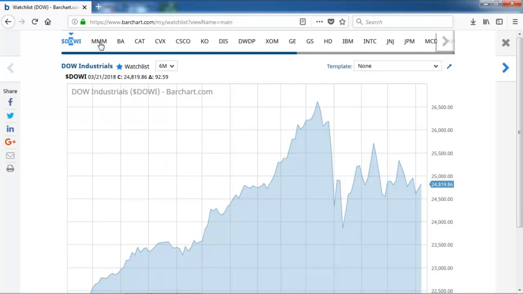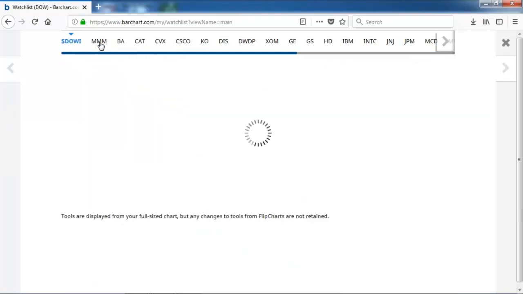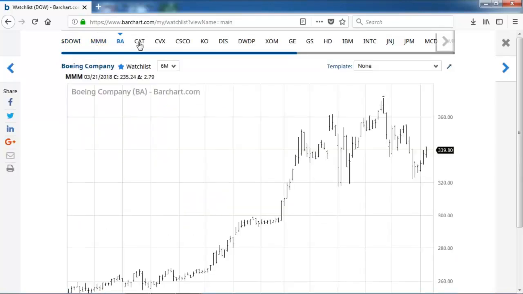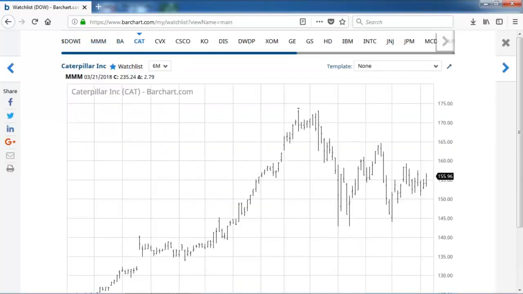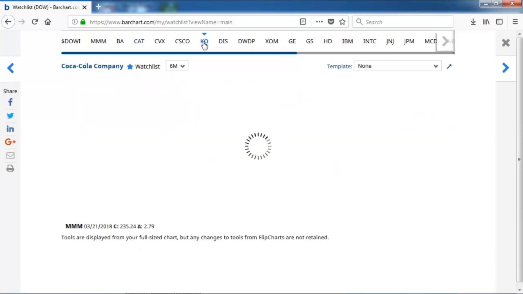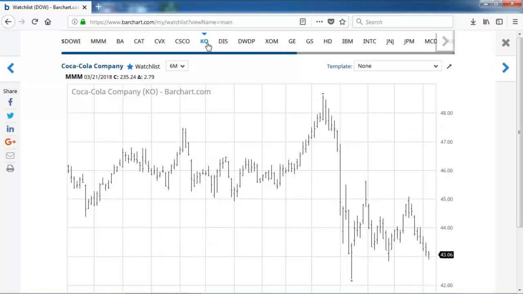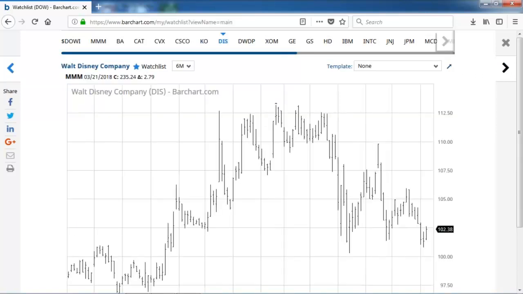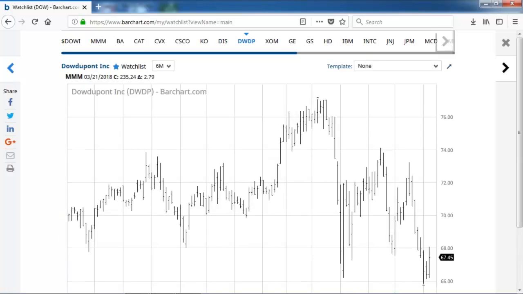So there we go. Dow, 3M, Boeing, Caterpillar. If I want to skip over, let's say I just want to go to Coke, just advance on over, and you're getting that information. There's also an arrow here on the right-hand side just to move across and quickly evaluate the charts. DuPont, wow, DuPont looks like it's gotten beaten down.